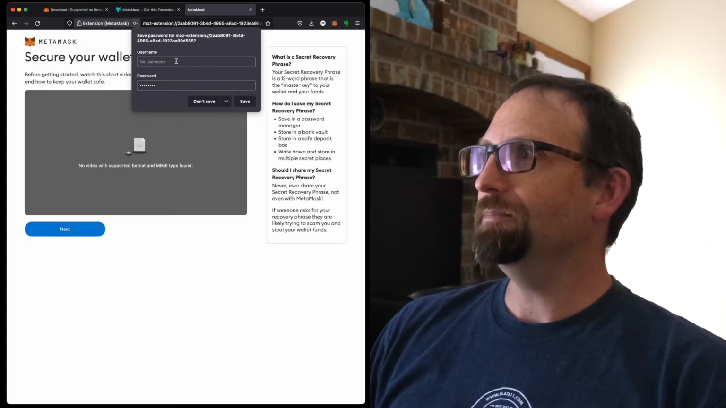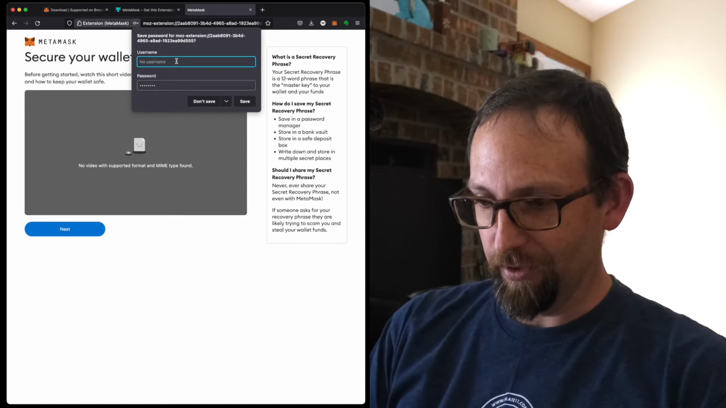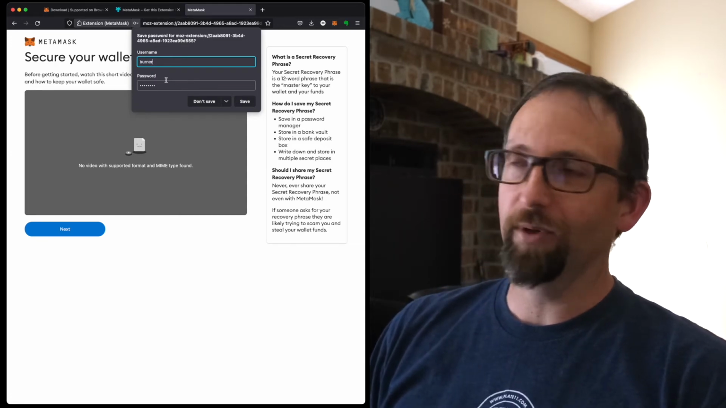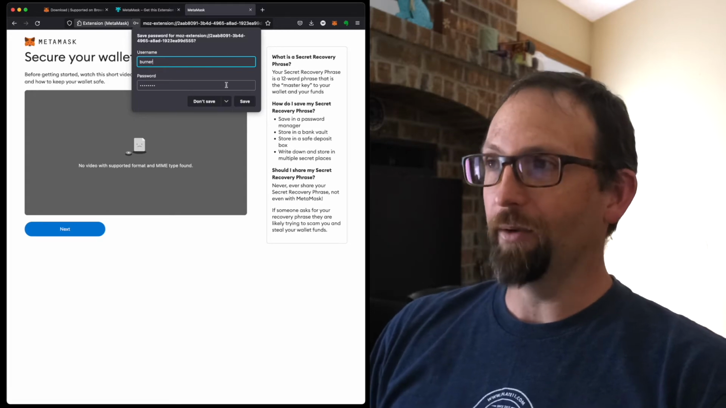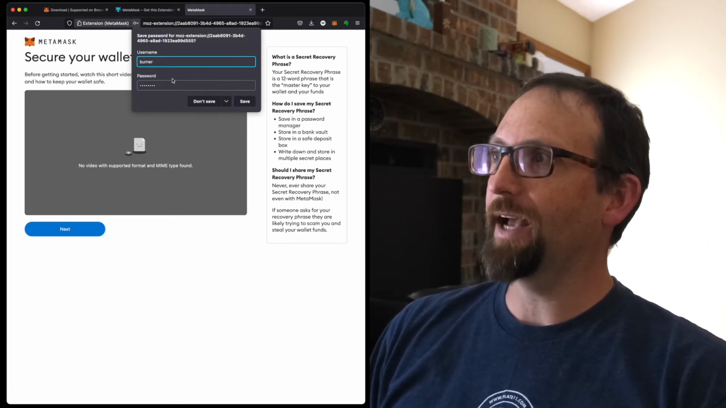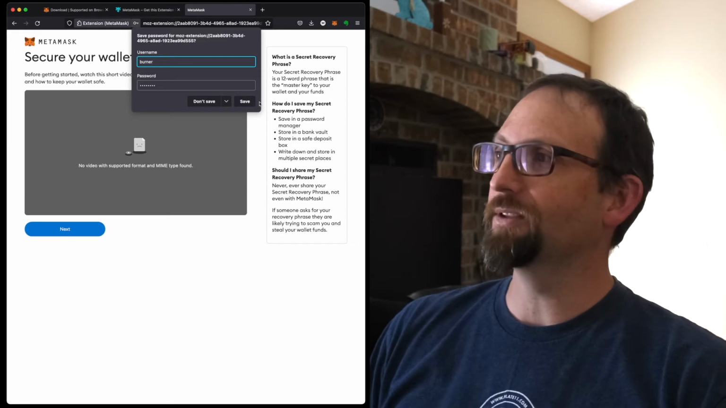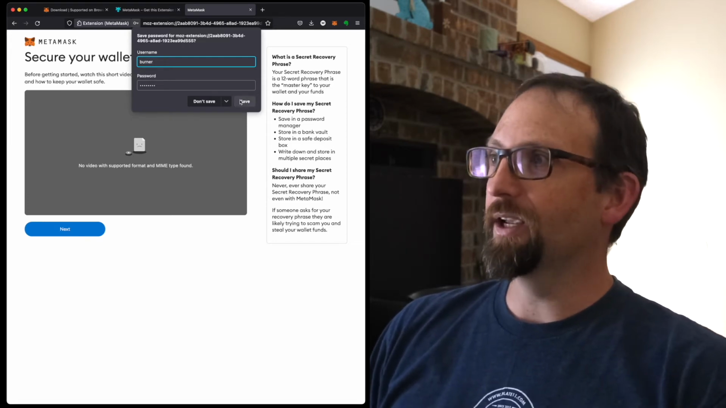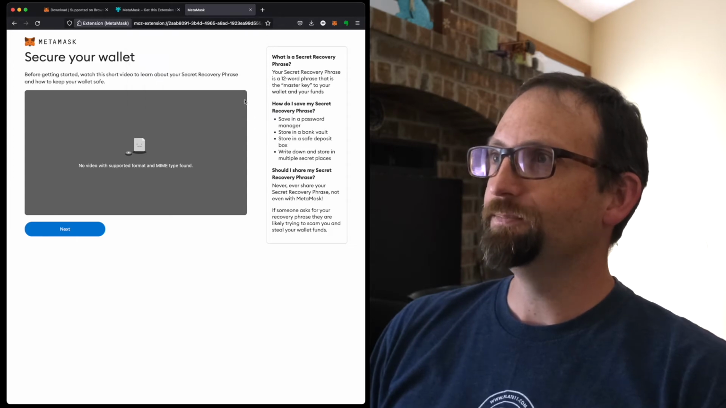Okay, no username. Probably want to add a username, so we're just going to call it burner. Okay, so now it's asking to save this password inside my browser, which is Firefox. So this is Firefox asking for this. Your browser will probably ask you the same thing if you've enabled it to save your logins to make it a little easier to get in and out. So I'm going to go ahead and click saved.